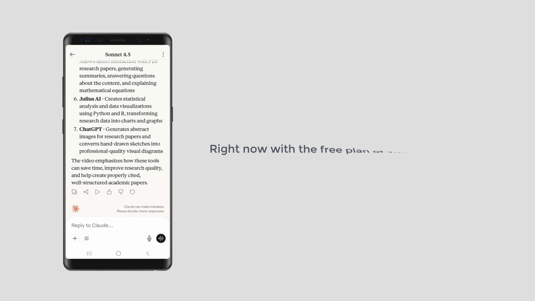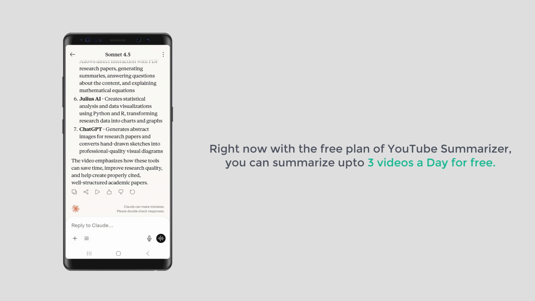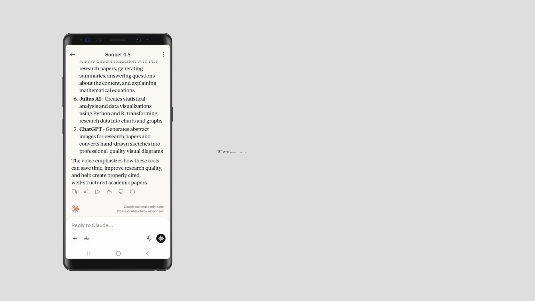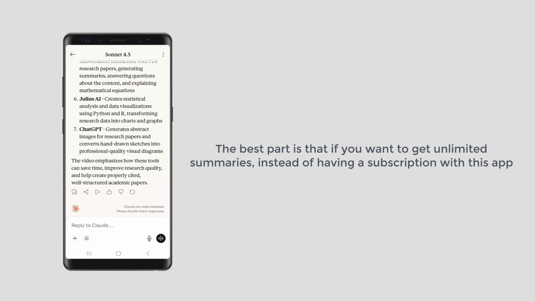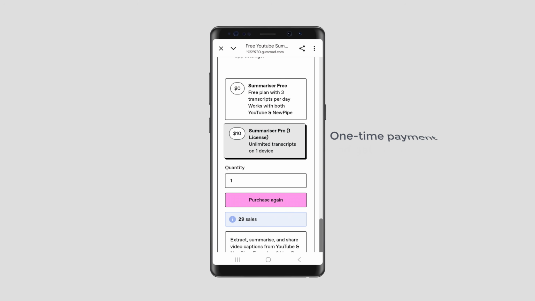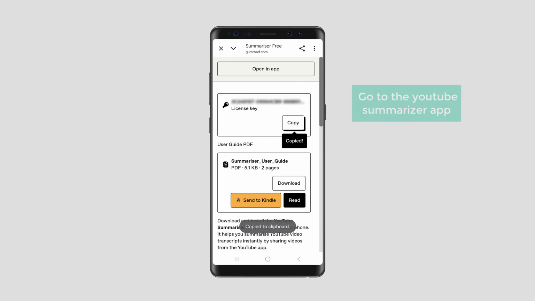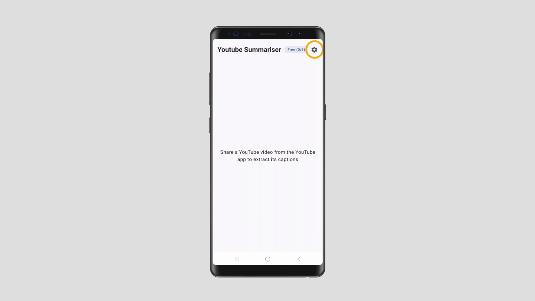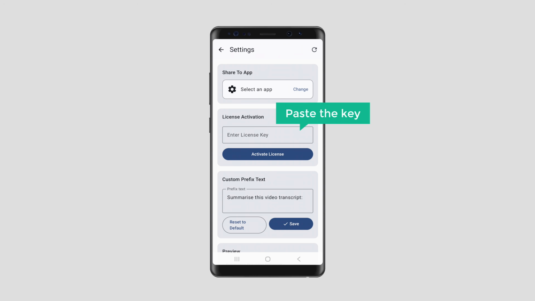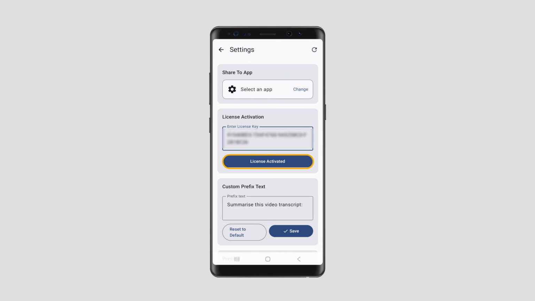Alright, right now on the free plan of YouTube Summarizer, you can summarize up to 3 videos a day for free. The best part is that if you want to get unlimited summaries, instead of having a subscription with this app, you can make a one-time payment and get unlimited summaries without paying any monthly fee. And once you have upgraded the plan, next we need to add this license key to our YouTube Summarizer app. So let's copy the license key, then go to the YouTube Summarizer app, click on the settings icon, paste the key here, and click Activate License.